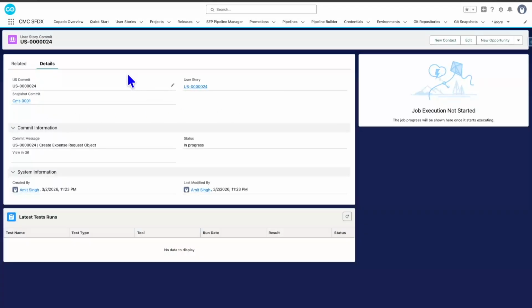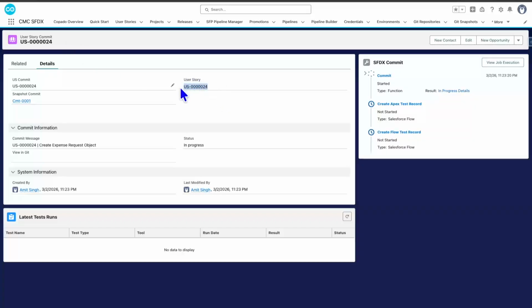Now what will happen is it is going to open the record of an object called user story commit, which will have a relation with the user story you are working on. On the right hand side, it will tell you what operation it is trying to perform. It is trying to commit the changes to your feature branch. So every time you create a user story, there will be a feature branch created when you are trying to do the commit. How the commit process works, how the promotion process works, how the deployment works, we will be talking about. This is just to showcase that the pipeline you set up in the previous video is working fine.